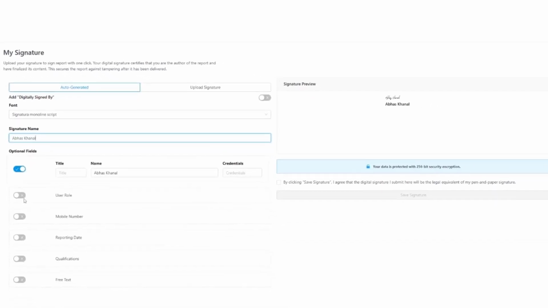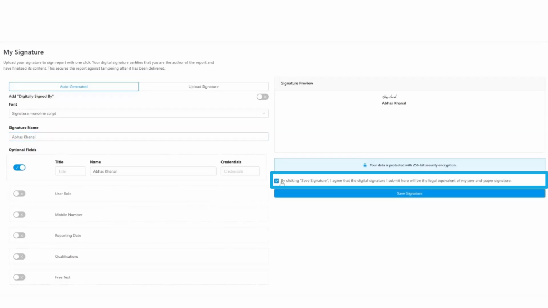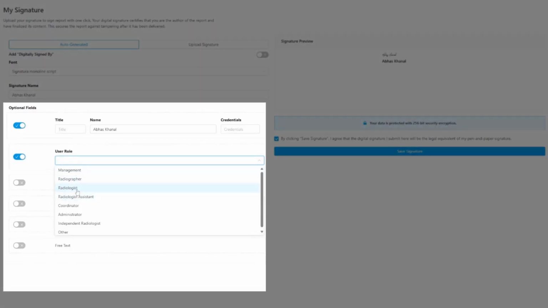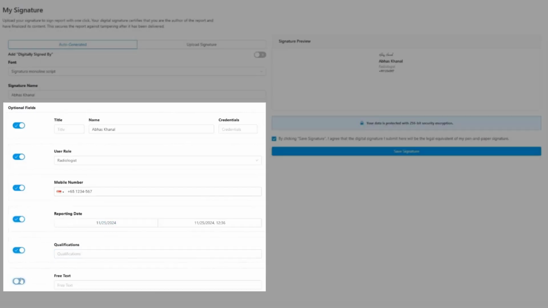If you'd like this digital signature to have the same legal validity as a pen and paper signature, tick the box to give it legal equivalency. You can also add optional fields such as your title, user role, mobile number, reporting date, qualifications, or even free text to further personalize your signature.